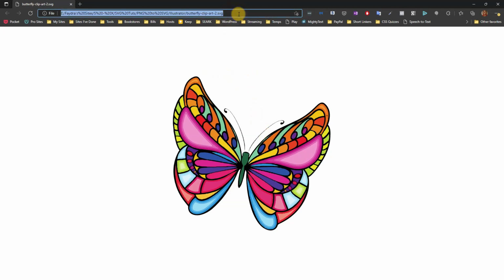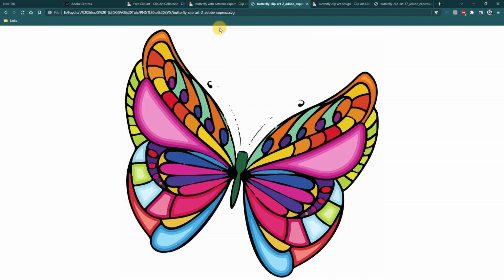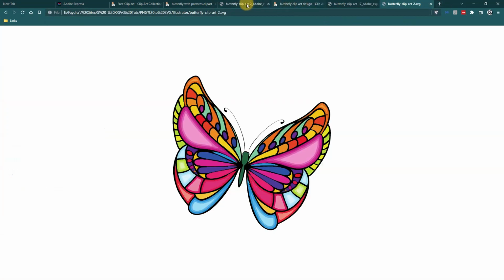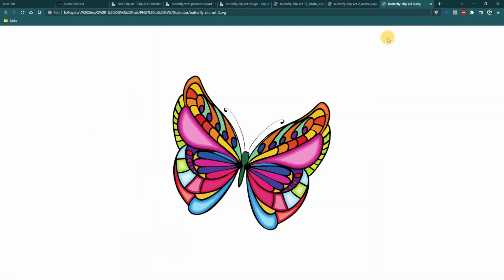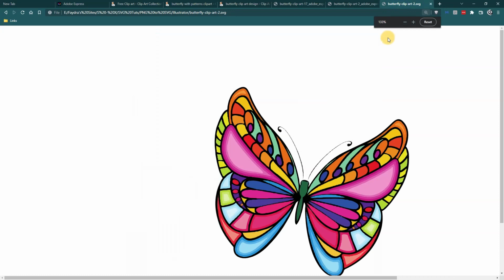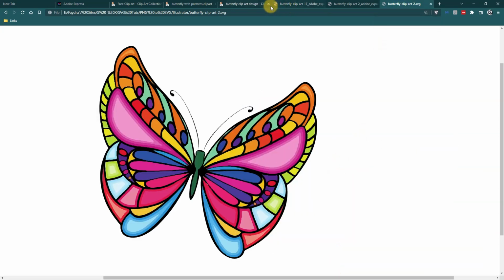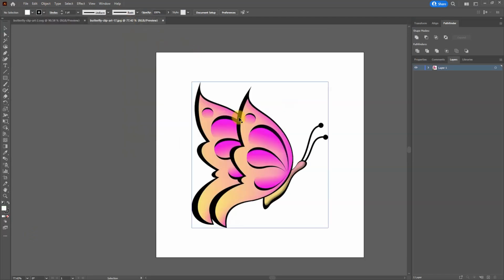Now let's look at that compared to what we got with Adobe Express. So this is the Adobe Express one, and this is the Adobe Illustrator one. And I'm going to punch it up with Control or Command plus plus plus. And as you can see, I got way more information by doing this through Adobe Illustrator.